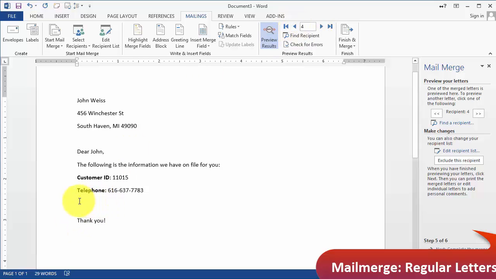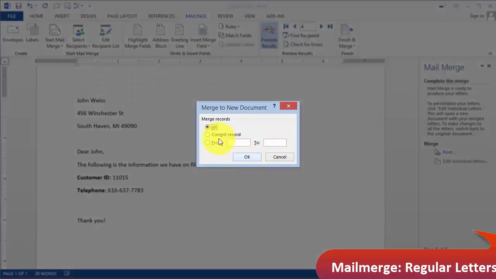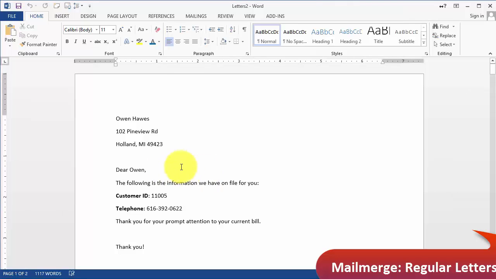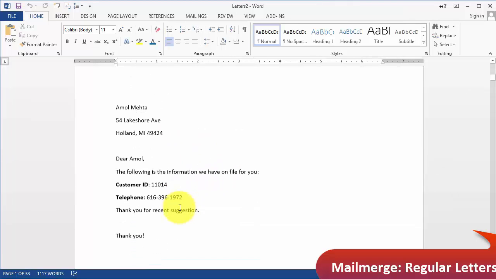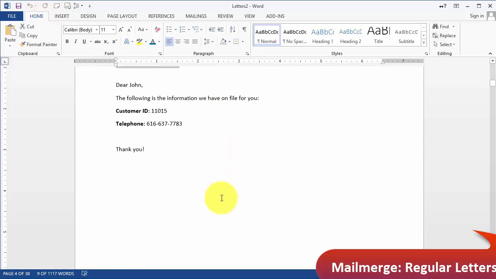Now in the case where you didn't have comments, notice that we do not have any information displayed. Now if we are ready, we can click on complete the merge, and then we could either print this or edit and preview them before we send them to the printer. So now I'll click on OK here, and it's going to generate all the letters here with each individual customer information.